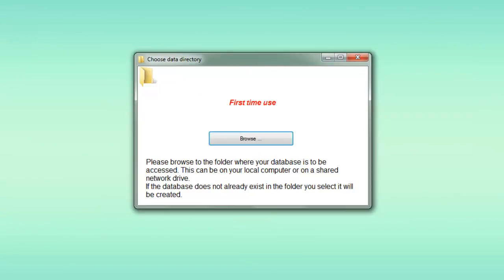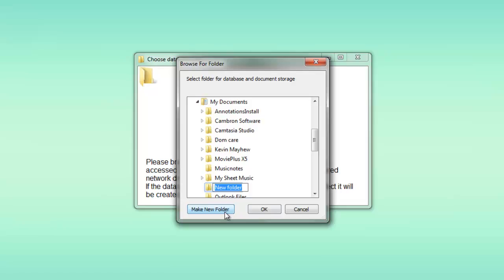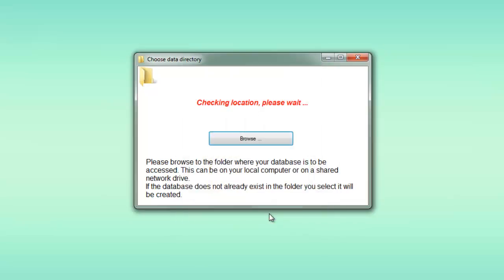If you've bought the Pro version, you have the choice of where you want to locate the database. If you've bought the standard version, it'll just be saved on your local machine. This is the Pro version, so I'm going to browse to where I want to put my database. I'm just going to put it in my documents, and I'll put it in a folder called Homes. And it's checking location to make sure that there isn't already a database there.